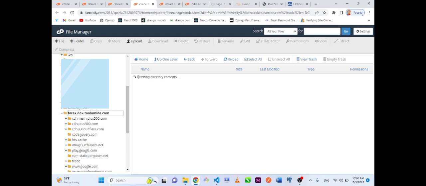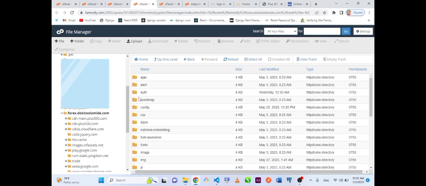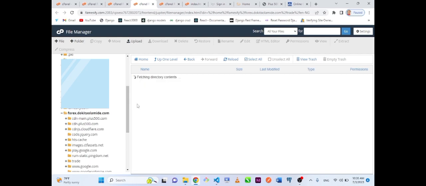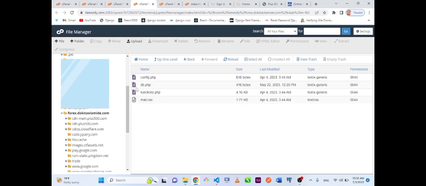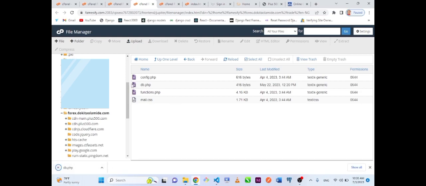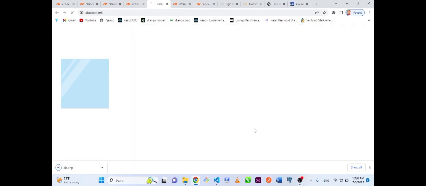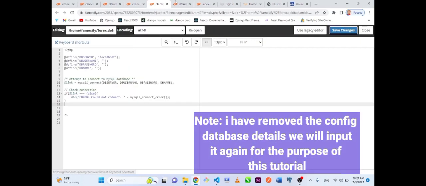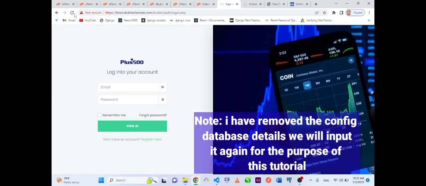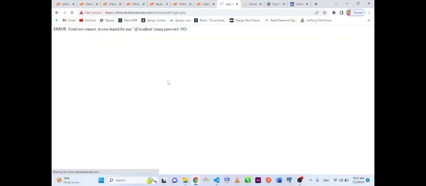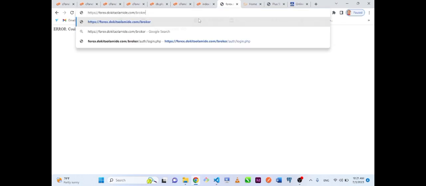Forex, to the broker, then you come to this config, right? Now this database, oh sorry, I thought I was on hosting. Okay, all right, I did that. If I go to the platform now, it's not going to load because you have not installed the database that this will connect to. Since I've already installed the database, we're going to install it so that you guys can see it.